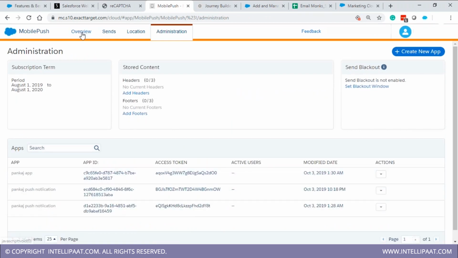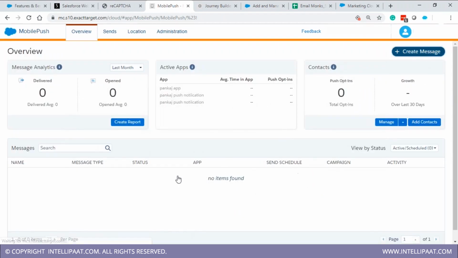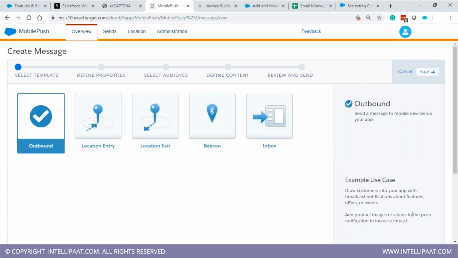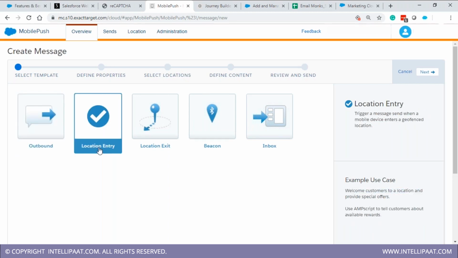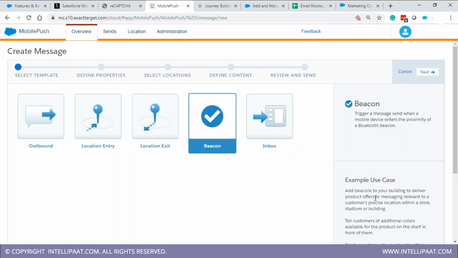Once that app is created, from the overview screen you can create messages and use these pre-configured templates. So for example, if you're simply sending outbound SMSs, just look at the example use cases. It's pretty clear. In your app, outbound messages, if you enter a certain location, then you provide them special offers. If you are exiting that location, a thank you message kind of thing. Beacon, basically if there's a beacon out there, you have to of course install hardware over there, but then it sends you a message if you enter a particular perimeter.